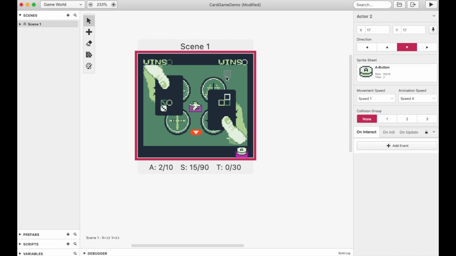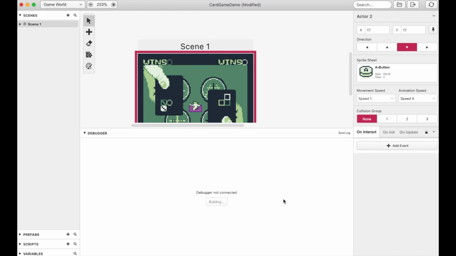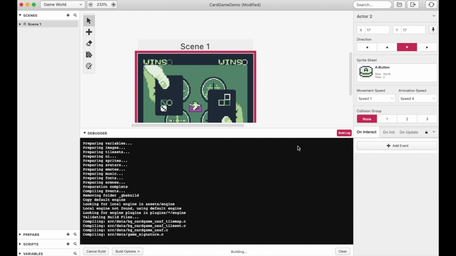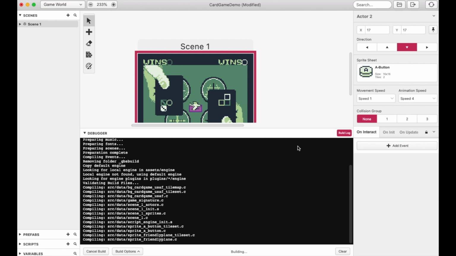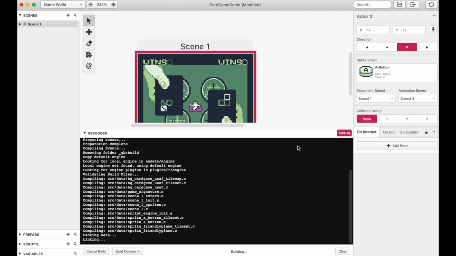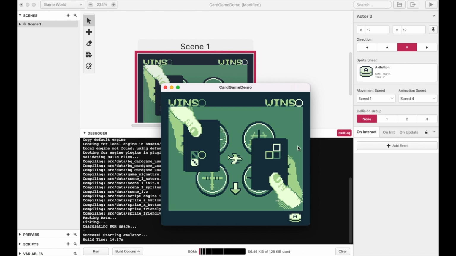The nice thing about GBStudio is you can emulate right in the program. So what I'm going to do now is use this arrow to emulate. So the first time it boots up takes a while, so we'll go ahead and do that now. Alright, so we can see it works, which is great. The plane's got the little miniguns going, and the A button is bouncing up and down, which is nice.